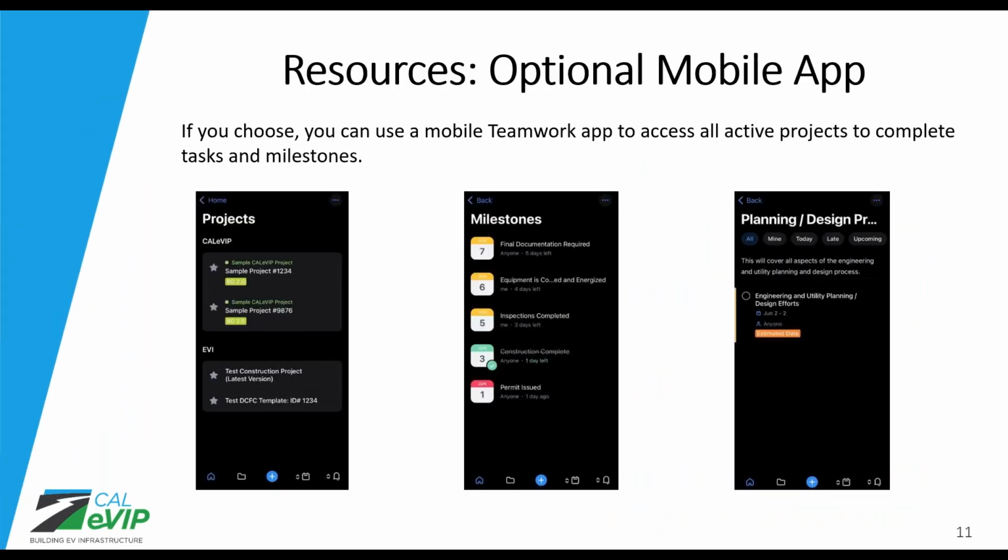And there's also an optional mobile app. This is designed as a desktop app, which is how I use it, but you can also use it on your smart device. It's available for Apple devices or Android devices. And if that makes your life easier, it is available to you. Next slide, please.